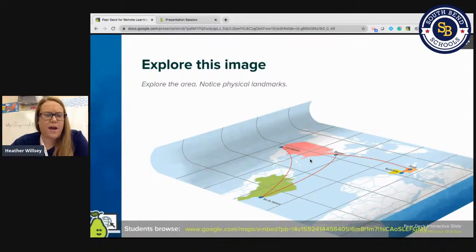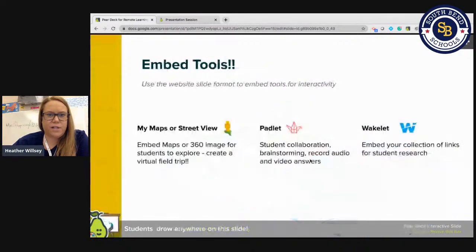Okay, all right, this map. I mentioned earlier that you can set the background in your slides. Now, something really cool about Peardeck is that if you have any existing slides or PowerPoints that you've previously used with students, you can get the Peardeck add-on and use it with any of those and insert some slides to check for understanding. So the map, I wanted to show you. Some other tools that we can embed with would be Wakelet, or you saw the map earlier, you could use My Maps or Street View so that you could do a virtual field trip with that.